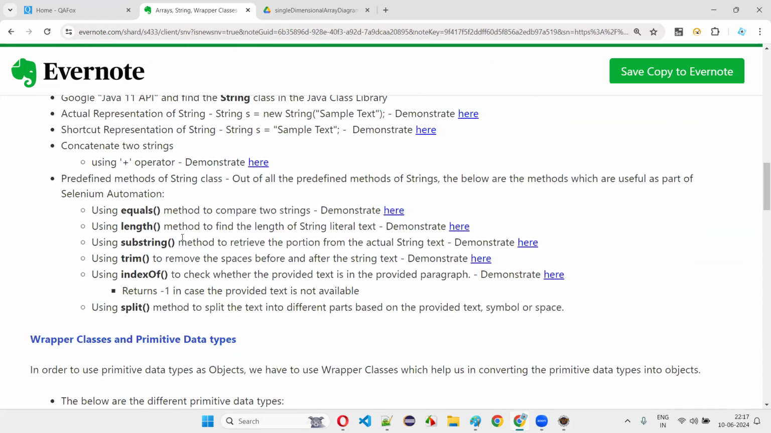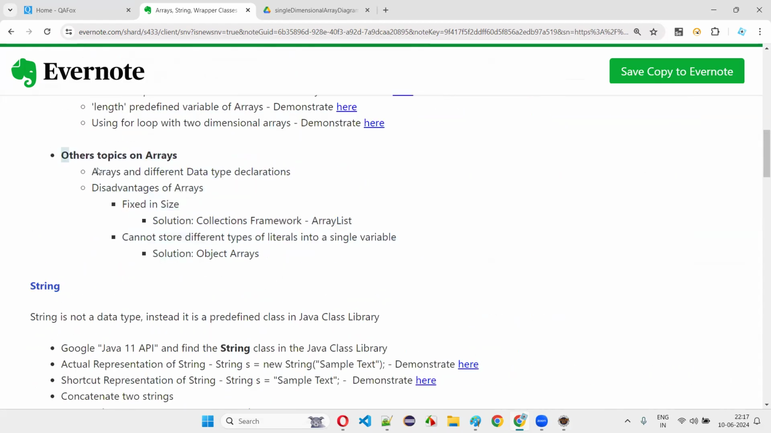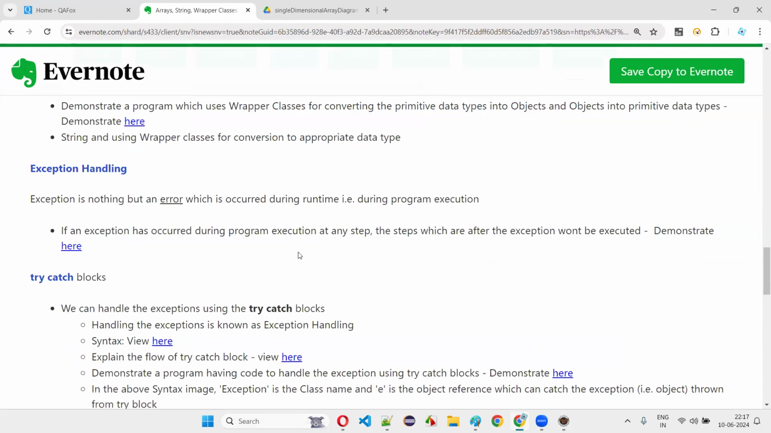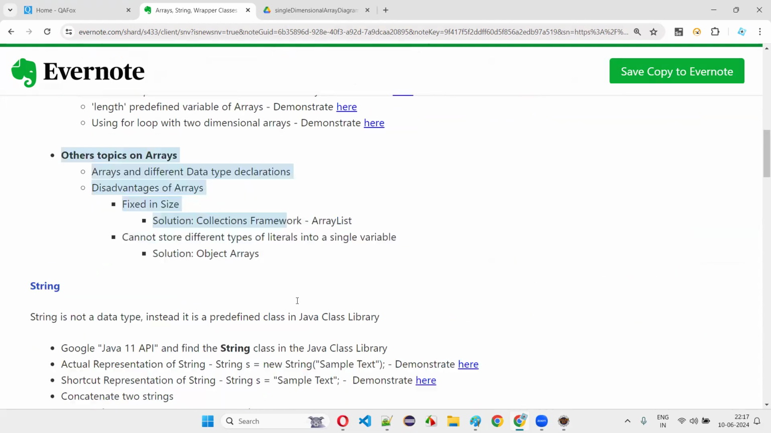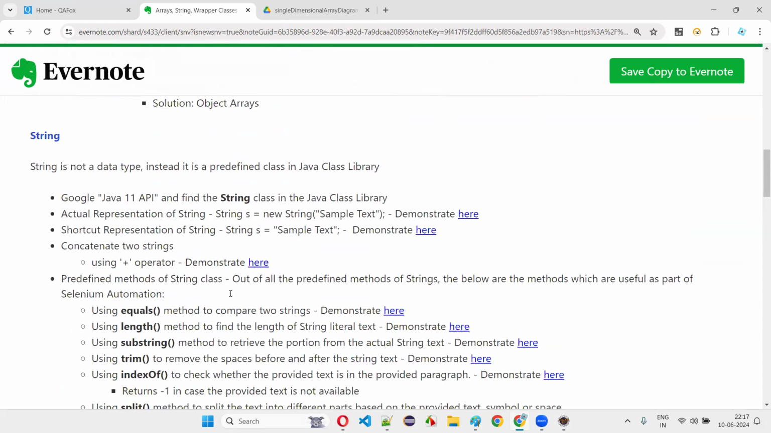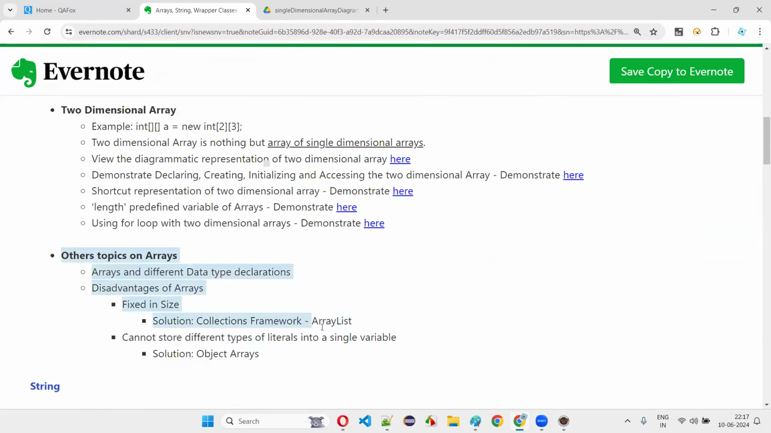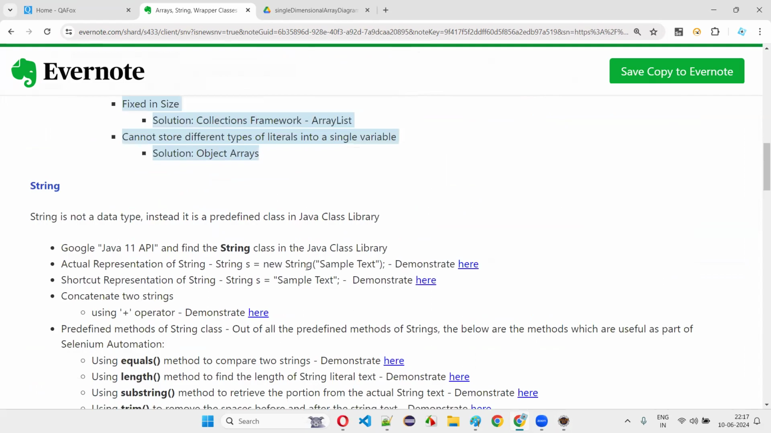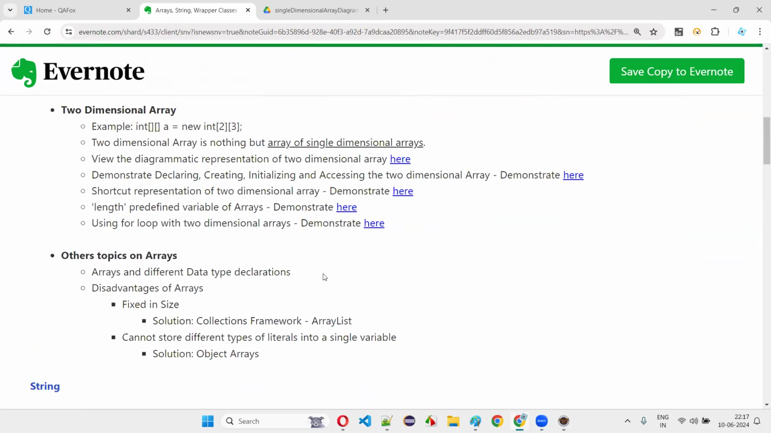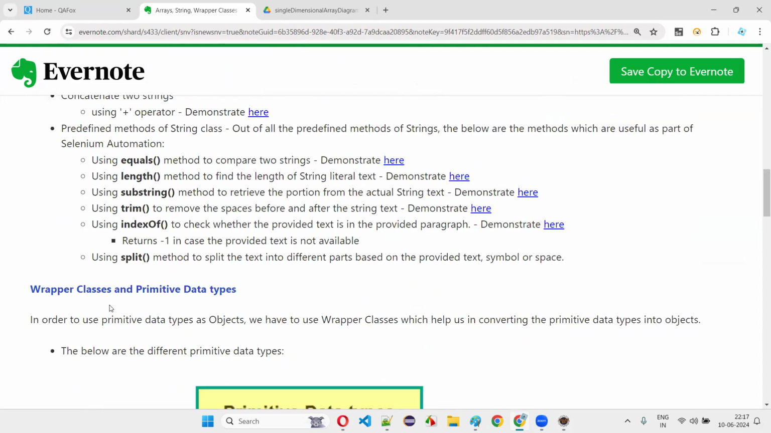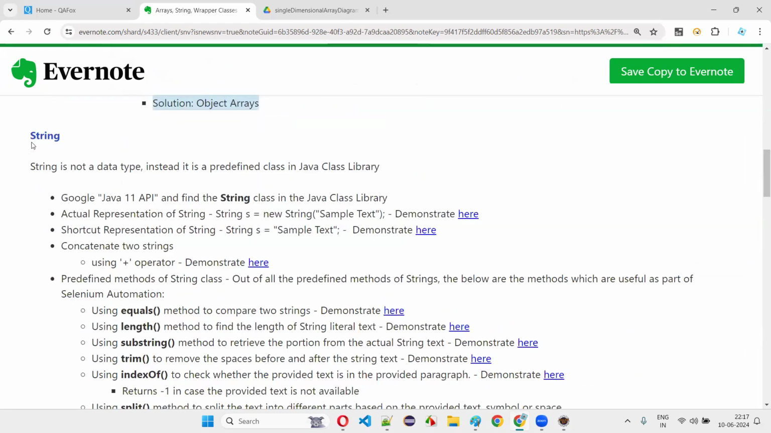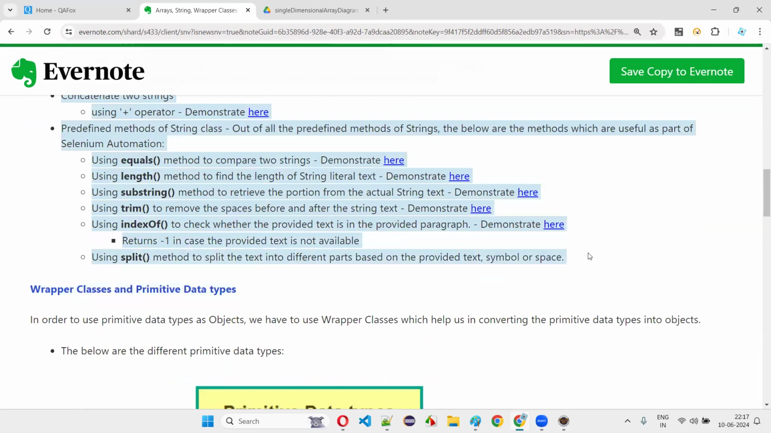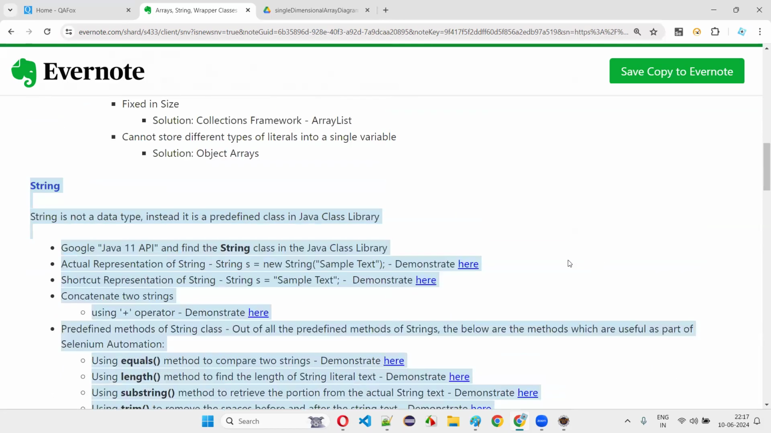I need to cover a topic like wrapper classes along with the arrays, and then string handling. These two topics are connected, guys. So the remaining topic of the arrays I'll cover tomorrow, along with wrapper classes and primitive data types, and along with that, I'll cover the string handling mechanism tomorrow.